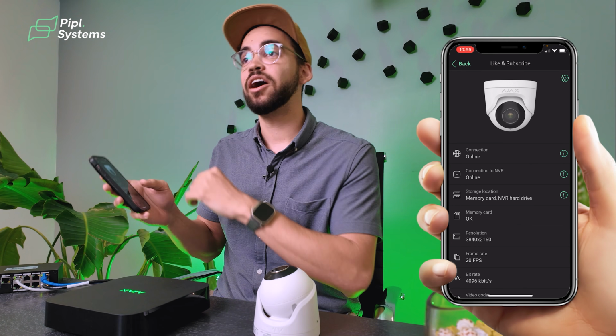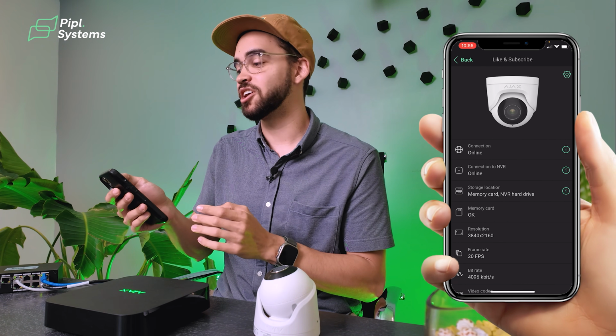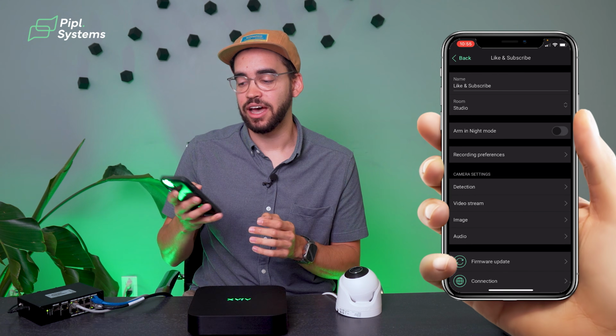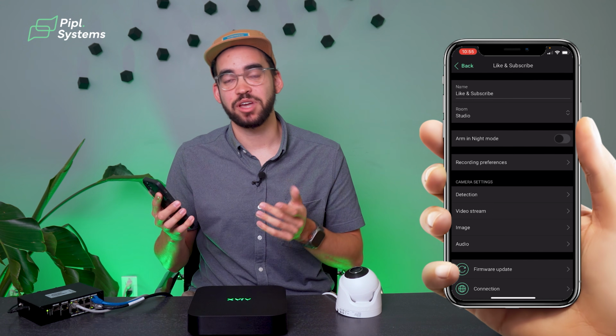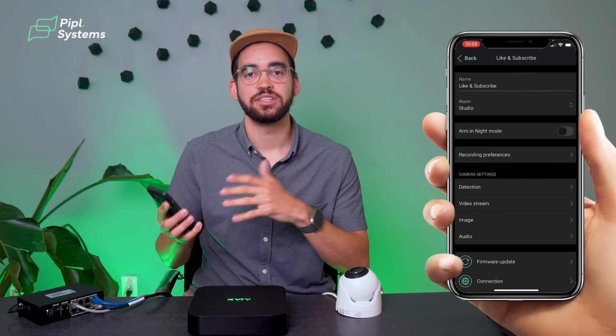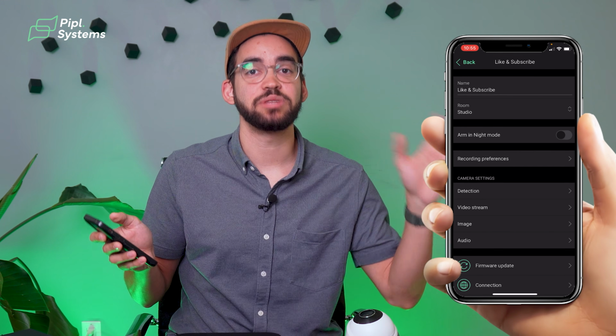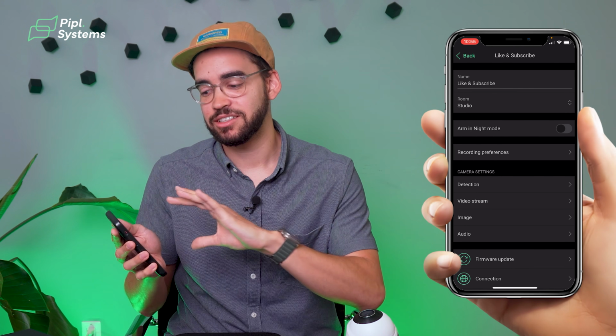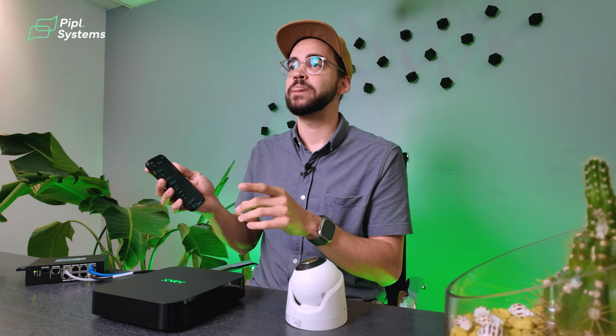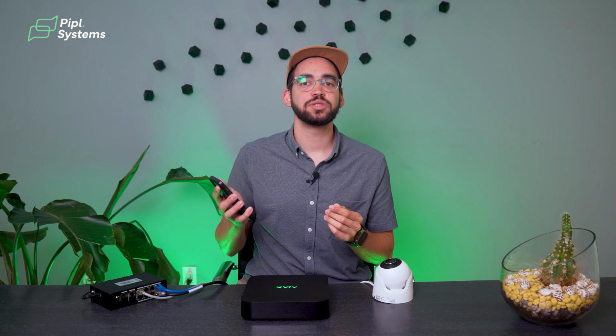So you go back on the top of this page and click on the cogwheel on the top right. Now we access the name of the camera. If you want to change the name, this is where you would do it. And also the room. So if you want to change where you place this camera, you can also access it from this specific page.